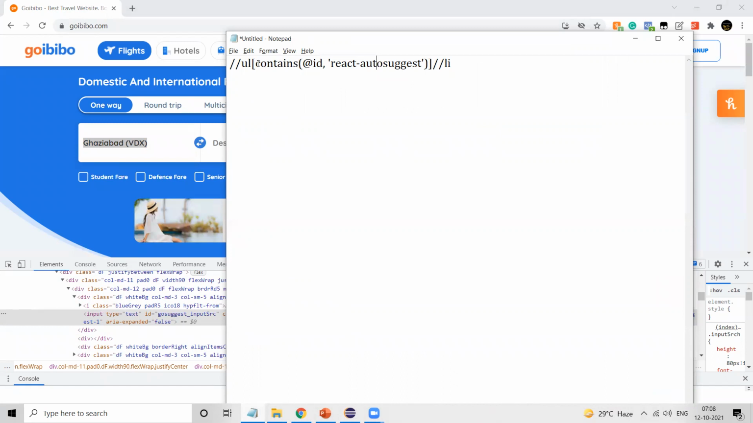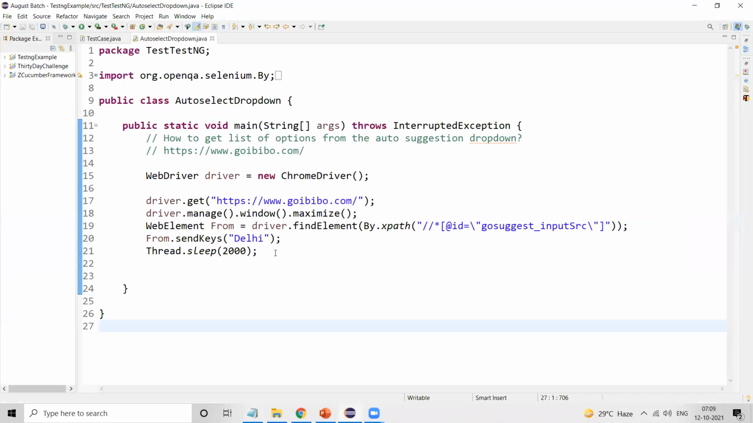I have added a contains keyword. So in the unordered list we need to get a list of options. So double slash we have to add li over here. This is the XPath for getting the list of options. Okay. Now we'll start writing this. First, what I have done over here, I just navigate to the URL, maximize the window, find the element of the text box, sending the keyword over here, and we have given a halt time.